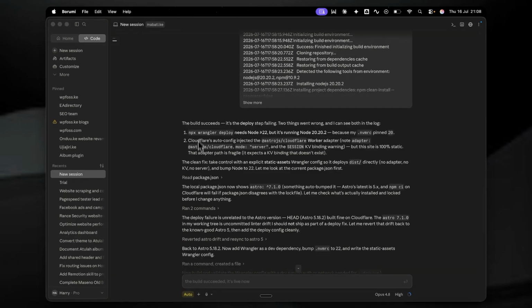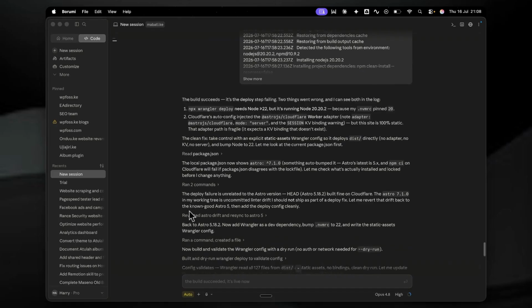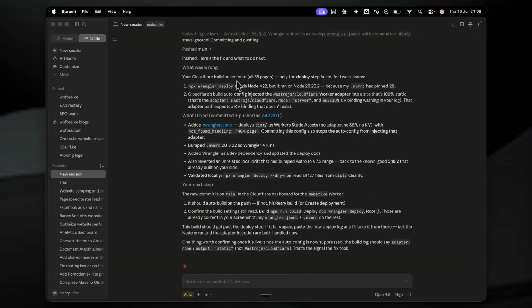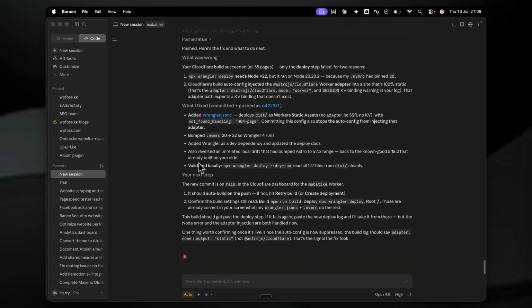So to realize the issue, there were two things that went wrong: the npx wrangler deploy and the Cloudflare autoconfig injected data. So it tried to fix those two issues, and the Cloudflare build succeeded. Only the deploy step failed, for those two reasons. So it has fixed those issues, and now the commit should run.